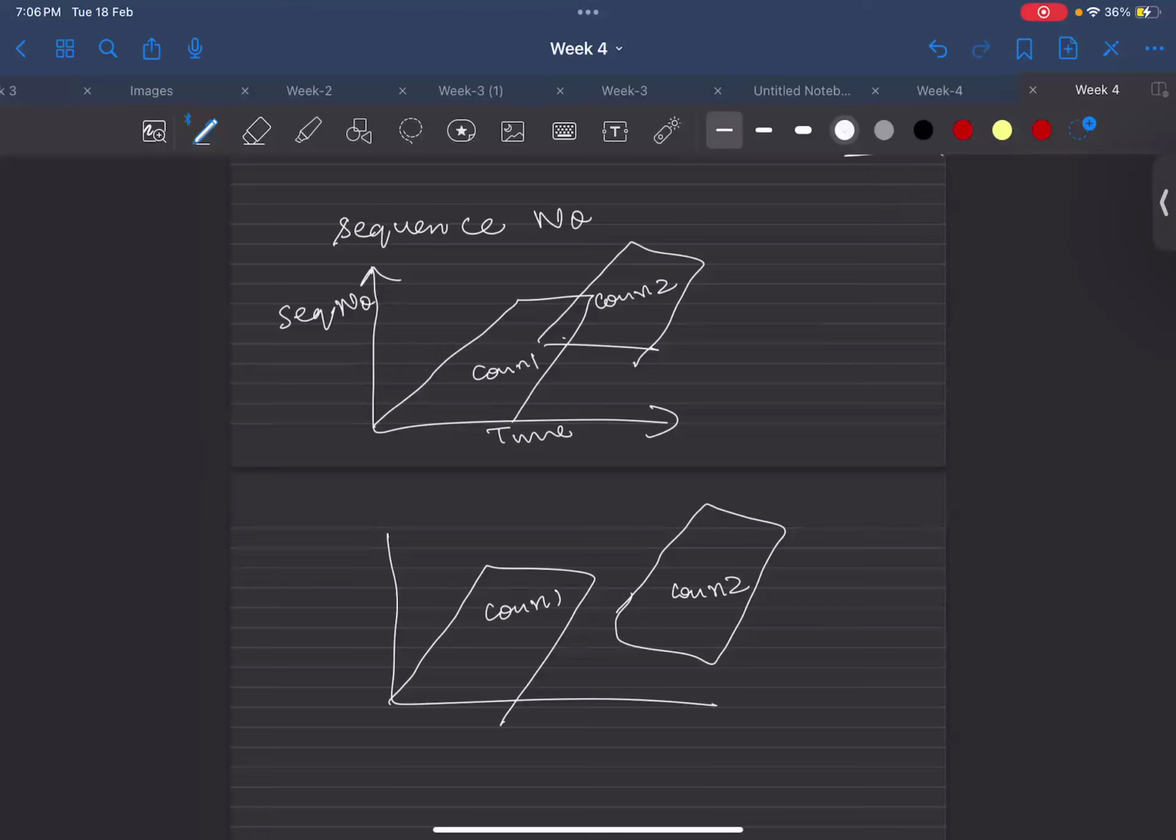Ma'am, the first diagram refers to when two connections having two sequence numbers are colliding with each other in the same time frame. Suppose the first connection has sequence number 1 with a time frame of t1, and the second, sequence number 2, also starts with the same time frame, maybe t1. So there is a collapse in the forbidden region, shown by the intersection area, where one's ending time is colliding with the other's starting time.